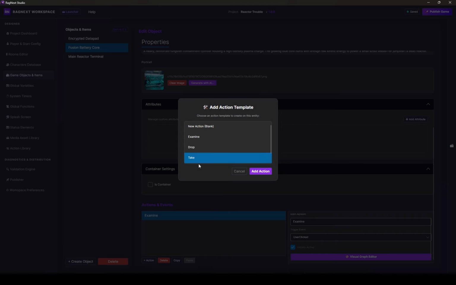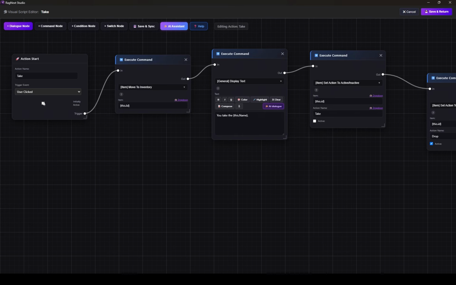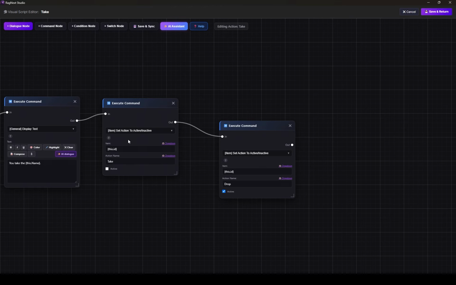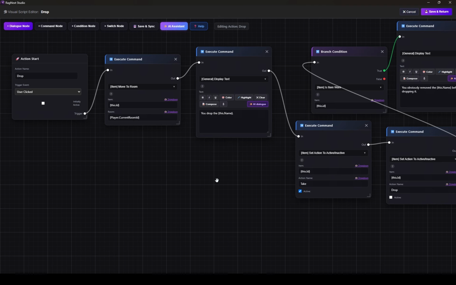And we'll also add take. And we'll add drop. And in the take, let's look at that. We want take to be initially active because it will just be sitting in a room. And we'll move the item to the inventory. We'll display, hey, you've taken it. And then we will turn off the take action because they already have it, and we'll enable the drop action. Let's look at drop and make sure that that's initially not active, and it isn't, which is great.